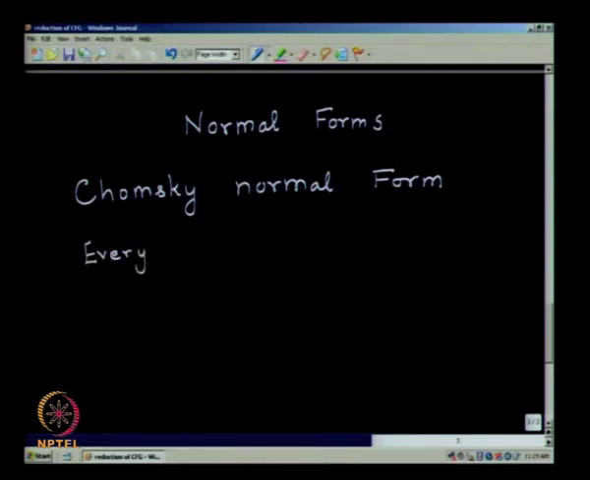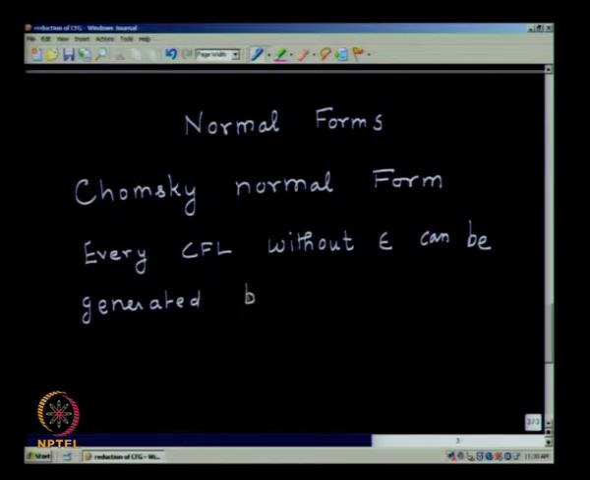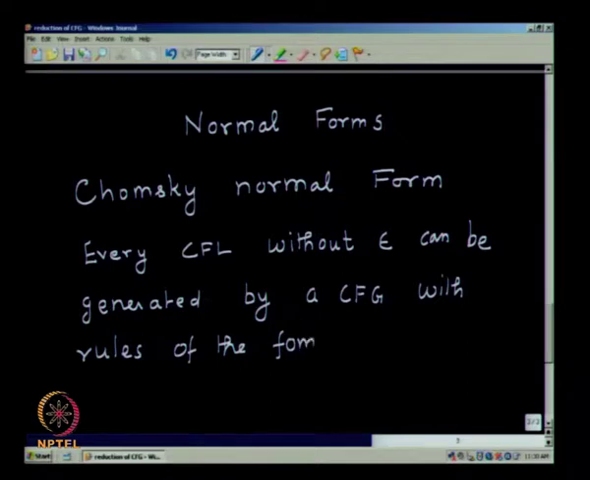It says that every CFL without epsilon can be generated by a CFG with rules of the form A goes to BC or A goes to a, where A, B, C are non-terminals and a is a terminal.